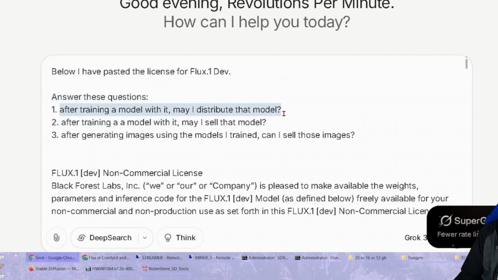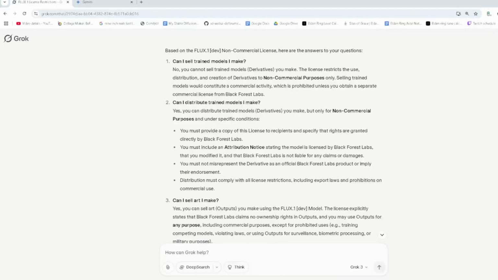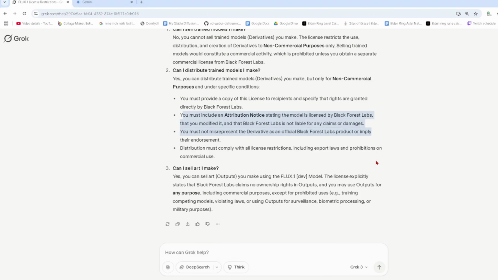When I first wrote the script for this video, you were not allowed to distribute the main model or any models you trained at all, including LoRAs or whatever. But now you can, but you can't sell them. And you have to include attribution with the distribution, which means stating that it was trained on Flux One Dev and where you got it.